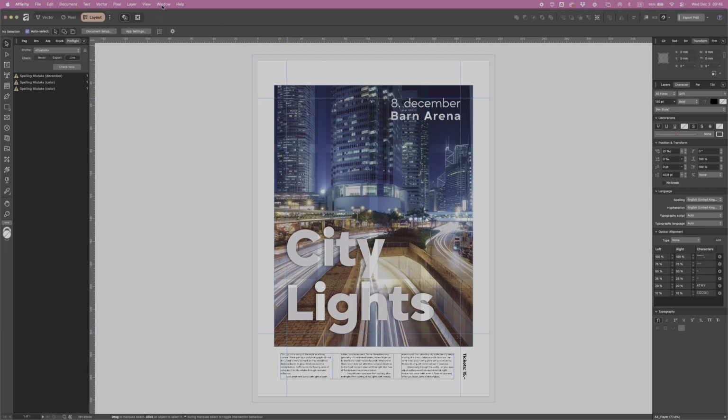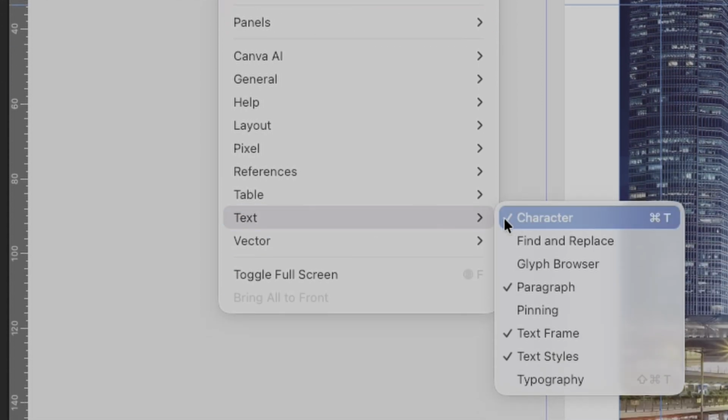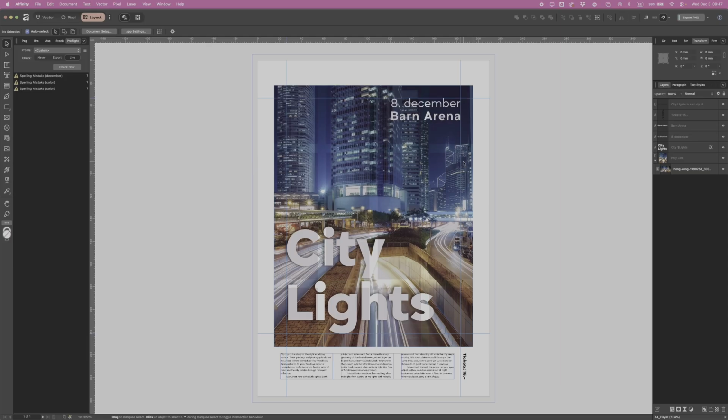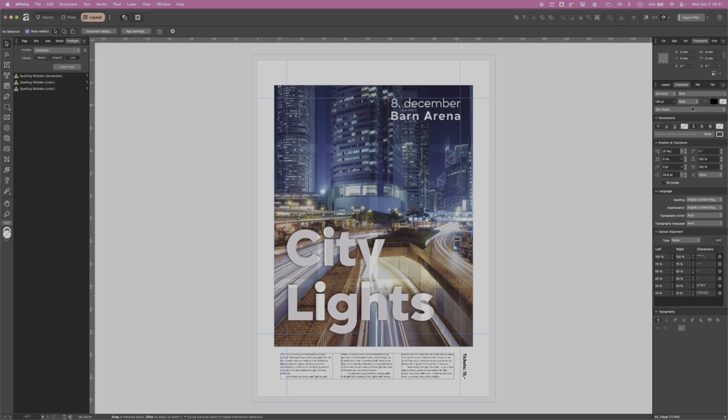Go to Window, and this is where all your panels live. Layers, swatches, color, pages, and the rest. Like you see, we have the character tab open, and if you go Window, Text, you click on it, it's checked here. If you click on it, it disappears. To get it back, go to Window, Text, Character, and it appears.